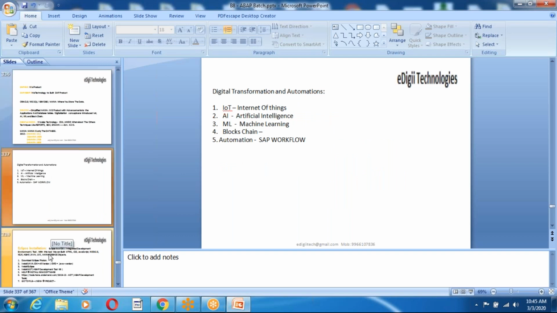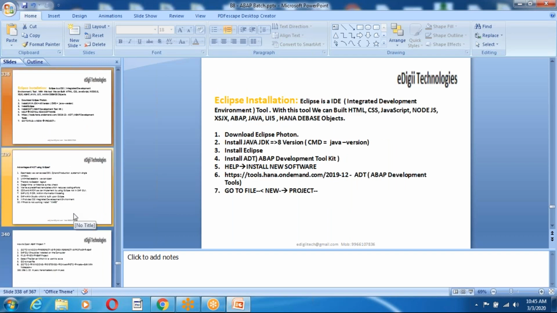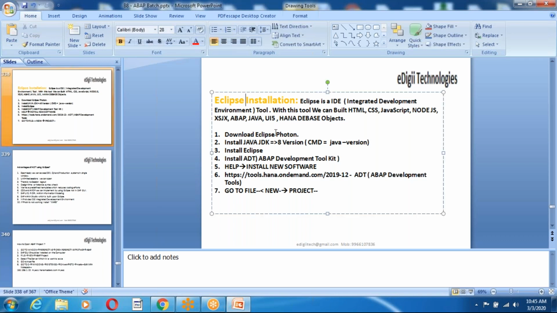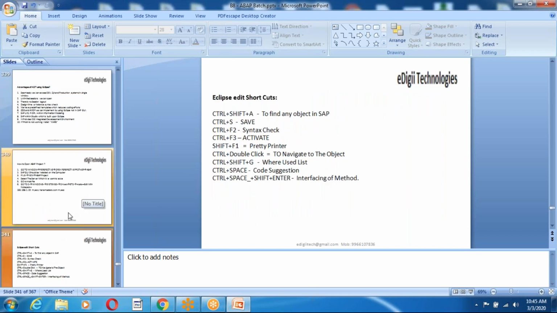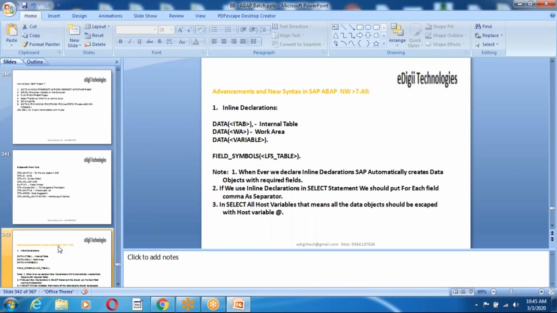As part of the code pushdown techniques, we have two concepts. One is CDS and the other is AMDP, and we are learning CDS now. But before that, if you want to build a CDS, you should have good knowledge of Eclipse with ABAP Development Tools. You need to know how to install Eclipse, and you need to install one of the versions, whether Mars, Neon, Oxygen, or Photon, and then use the ABAP Development Tools.